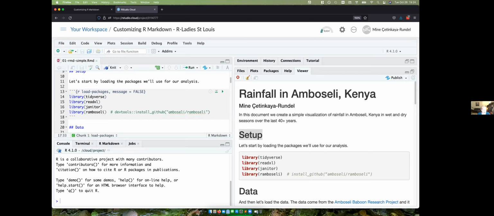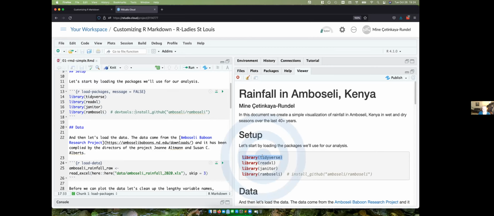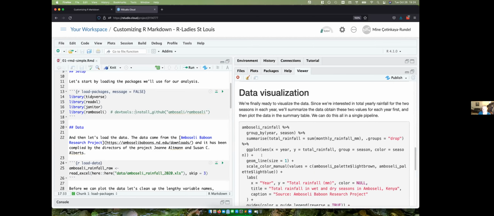Now, this particular R chunk has no output, right? We're just loading packages. So what it looks like is that in an R Markdown file, when we have an R chunk, it just gets a little bit of special formatting. It has a little box around it, but that's not all there is to R chunks. So let's scroll down a little bit more to the R chunk where we're actually doing a data visualization.